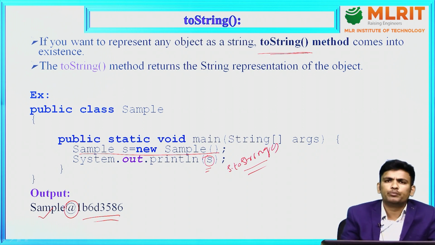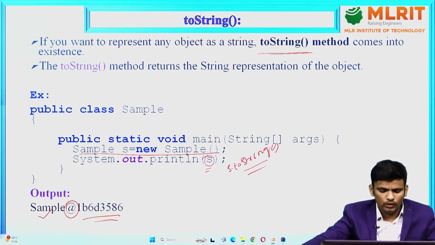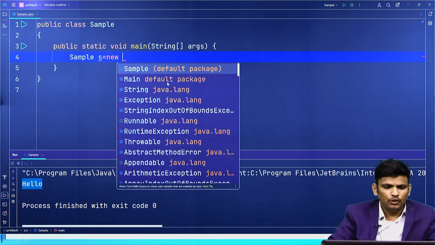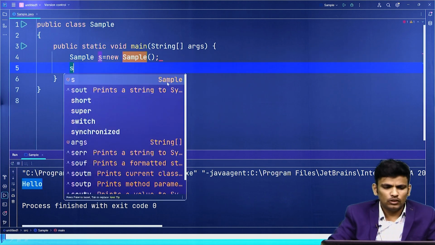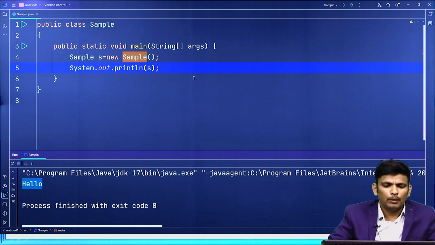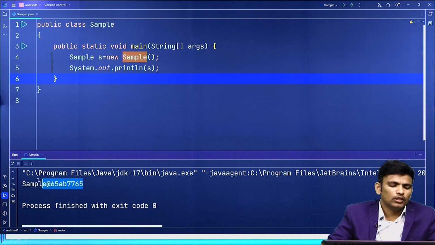Okay, so for any object. Suppose I will prove the same point. You can see here I am creating an object of the Sample class: s equals new Sample. Now if you simply print it, it will print the object information. What is the class name? The class name is Sample, after that @ and this is the hash code. So that is the representation of the toString method.